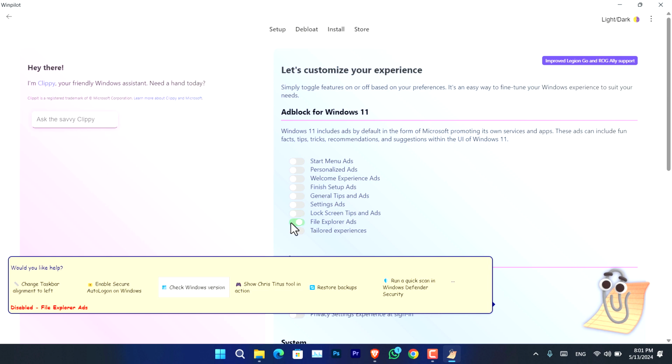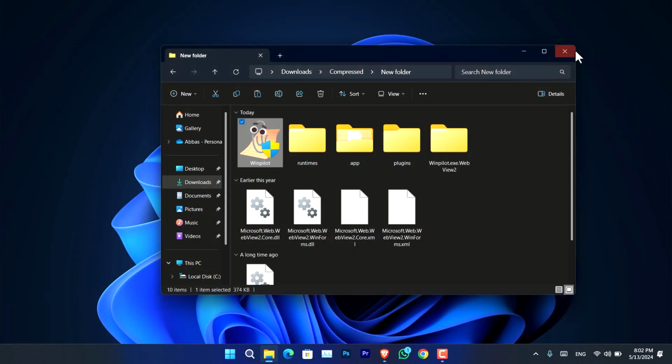All you have to do is turn them off, and the ads will be blocked across the different versions of Windows 11. For now, I will not do anything to them. Okay, that is the first method that you can use.